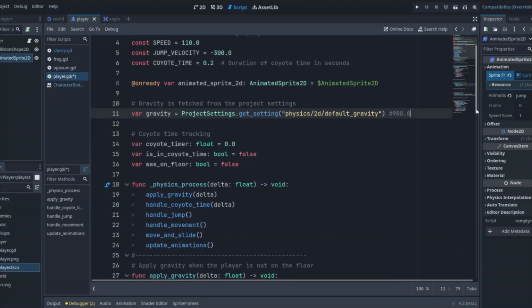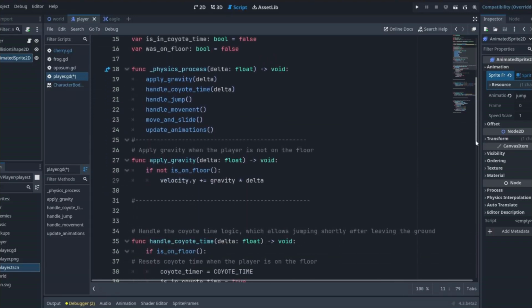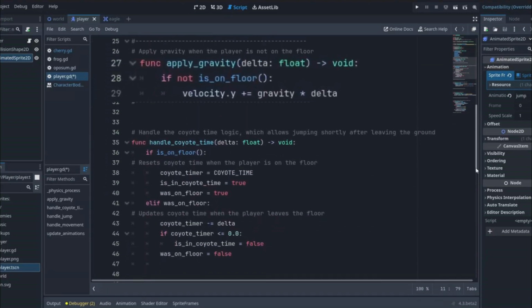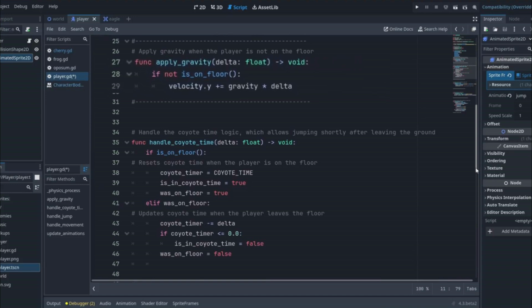We'll learn about them later. These are the function calls, you don't need to worry about them as well. We'll apply the gravity here. Now here comes the main code.